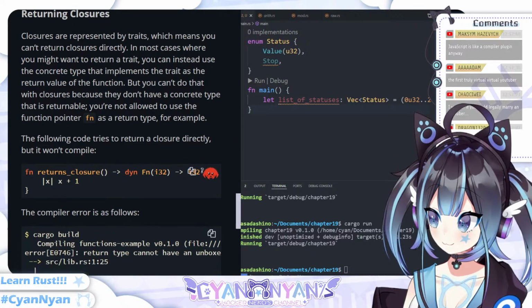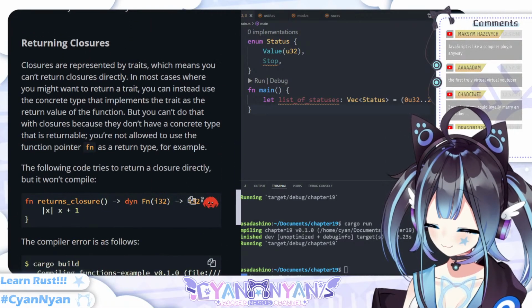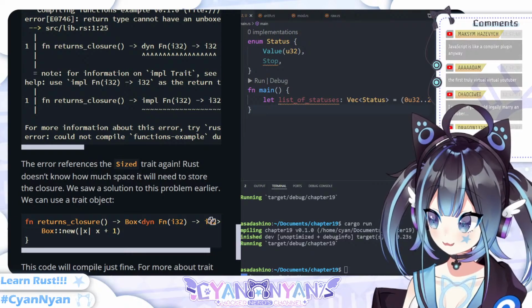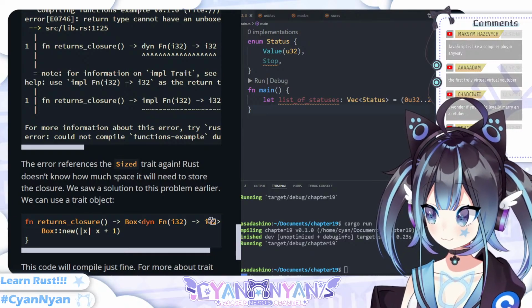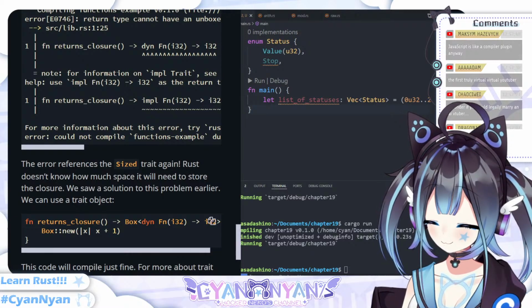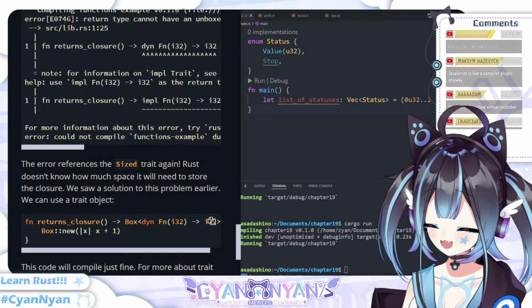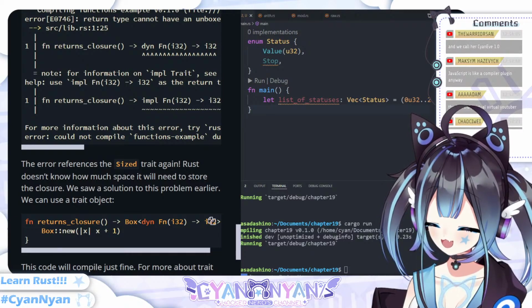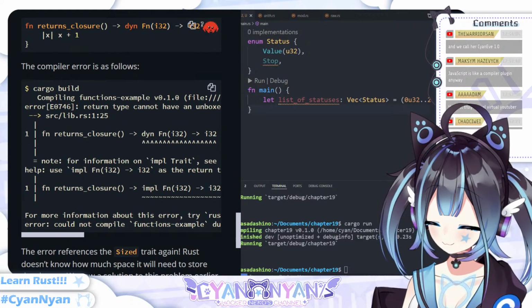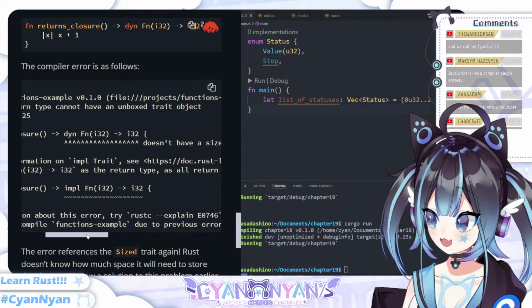So it's saying we can return closures, though. How do we do it? Oh, you just put a box around it. I feel like all the problems in Rust, you just put a box around it and it just works. The problem with that function is the return type cannot be an unboxed trait object.